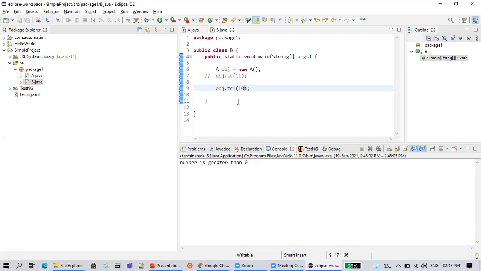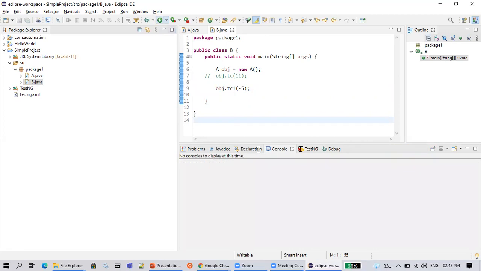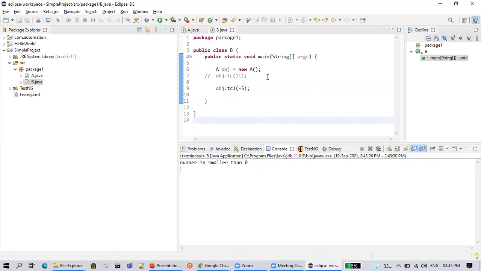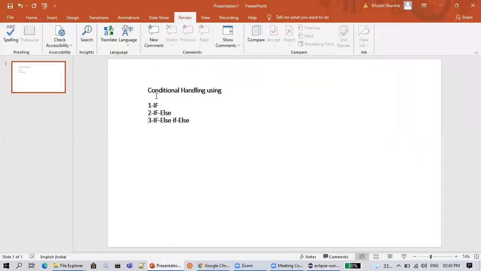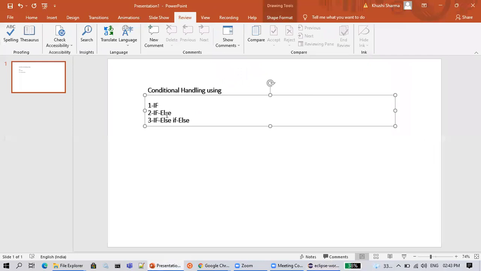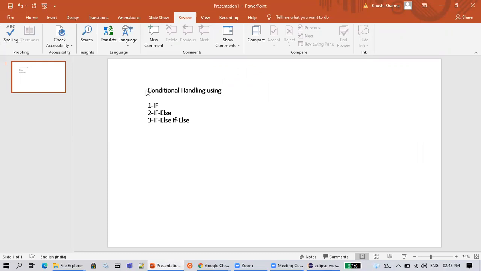And if we take minus 5, we can see that it is smaller than 0. So run this. It displays number is smaller than 0. So in this way we can go for multiple statement checks. In this video we have seen conditional handling using the three statements: if, if else, and else if. Hope you will like this session.